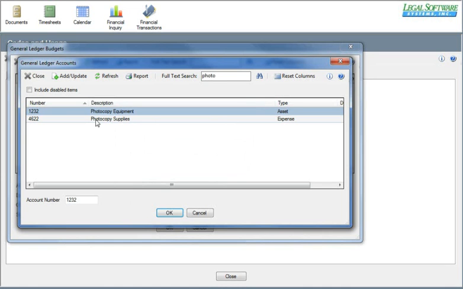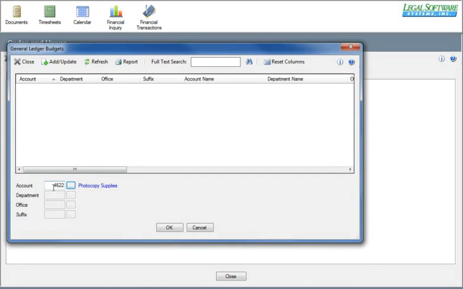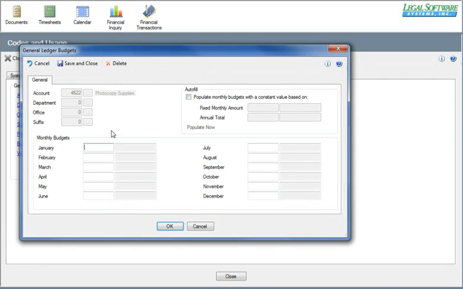We'll pick Photocopy Supplies. Now, if your account is controlled or allows the attachment of department numbers, office numbers, and suffix numbers, those fields would be available here. In my simple system, Photocopy Supplies is not controlled by any of those, so I'm just going to budget by the 4-digit account. You can budget at the base account level, but you can also budget in detail: department, office, and suffix. Click Add, and the budget screen appears for my Photocopy Supplies.